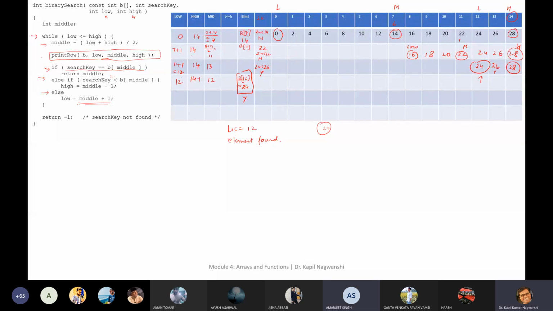So this print row function will print for that row the name of the array, and the middle and the high. Okay.